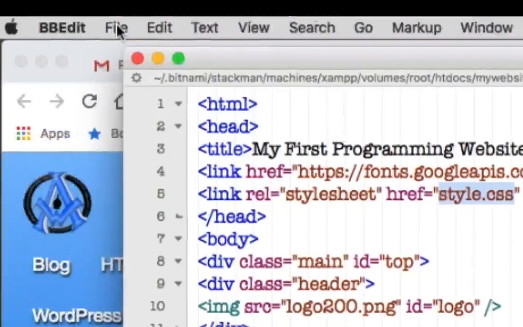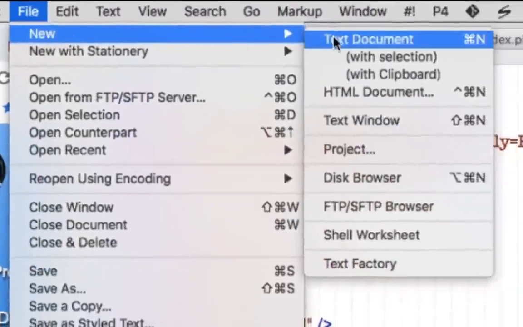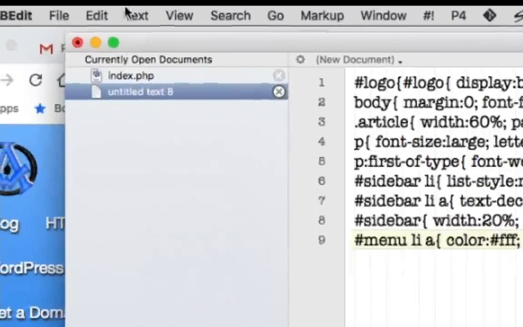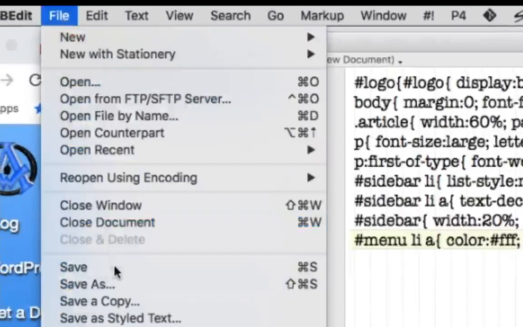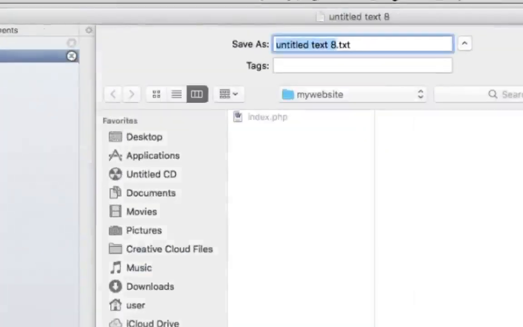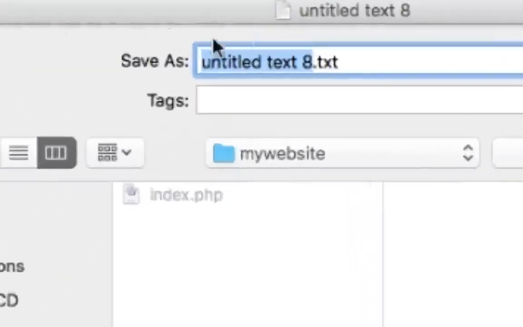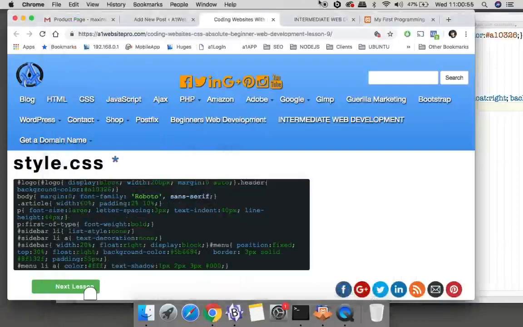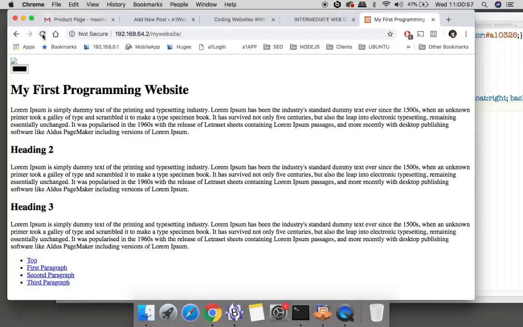So what we've got to do is go File, New, Text Document, and we'll paste in those stylings. But when we go up here, we're going to go File, Save As, and we've got to save it as style.css, for cascading style sheets. So style.css. And let's go ahead and save that. Go back to the website, refresh it.